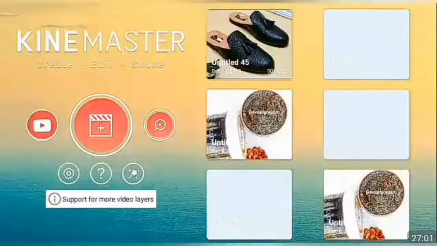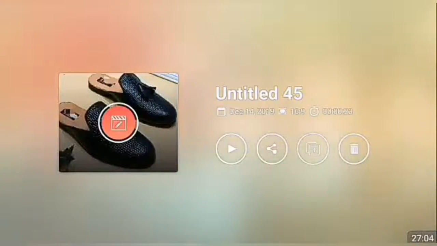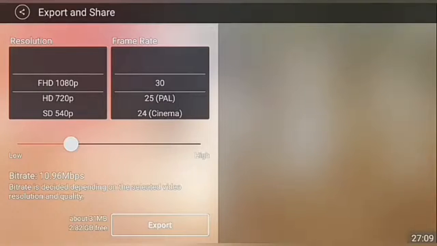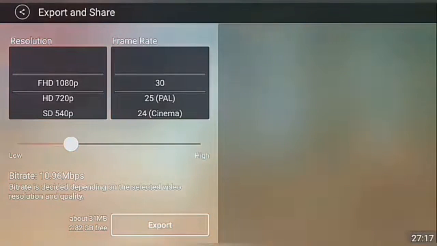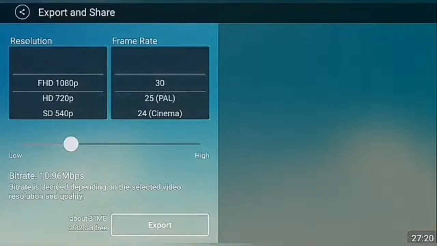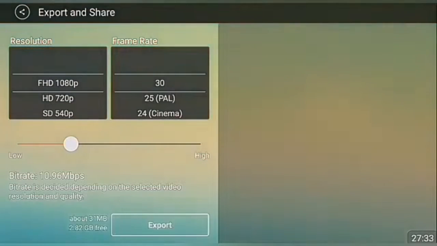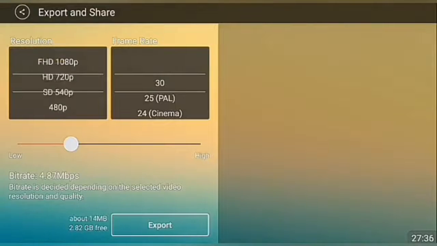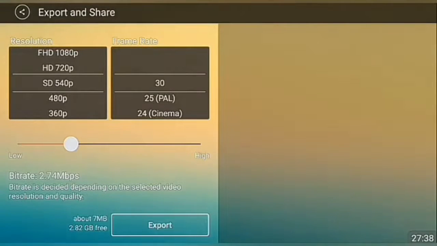This is your project. Tap on the share button, and here's export. Note that the final size of the output is just beside the export button. Now this project is 31 megabytes and the output resolution is on FHD 1080 pixels. Usually the higher the pixel, the larger the size. So if you want your video to have a smaller size, you can adjust the resolution.